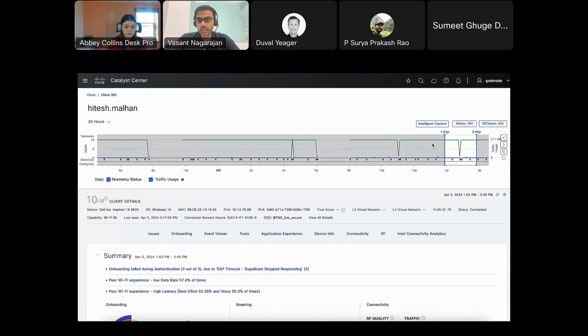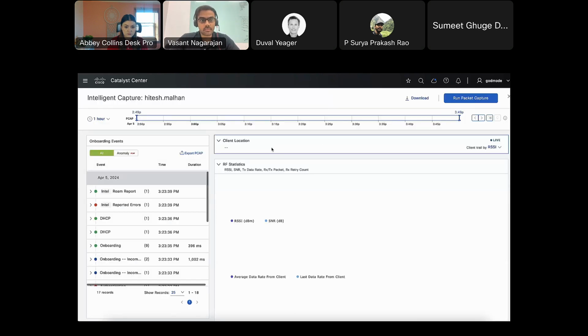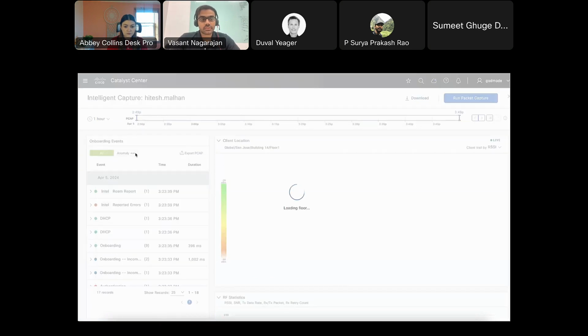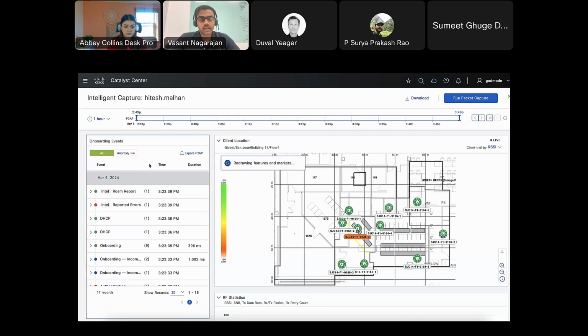But just before that, I quickly want to show you the ICAP, the intelligent capture portion, where we have an anomaly capture, where as I said before, if any issue happens with respect to onboarding, if any failure happens, we will collect the packet for you and we will also analyze the packet for you. So in this case, there's no anomaly as such, but if time permits, I'll show you in another setup where I have certain anomaly captures captured also.